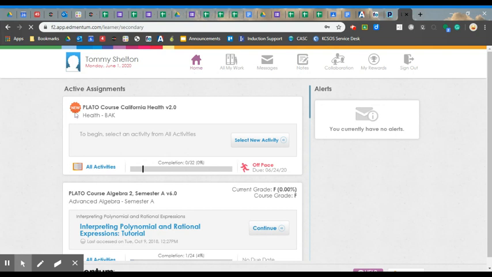You can see that right here where it says new, that's a new class for me. And this is the one that a lot of you will be taking. I want you to look at this right now. This tells me this is the class that I'm in, health. Right now, I have done 0 out of 32 assignments for this class. It says I'm off pace.